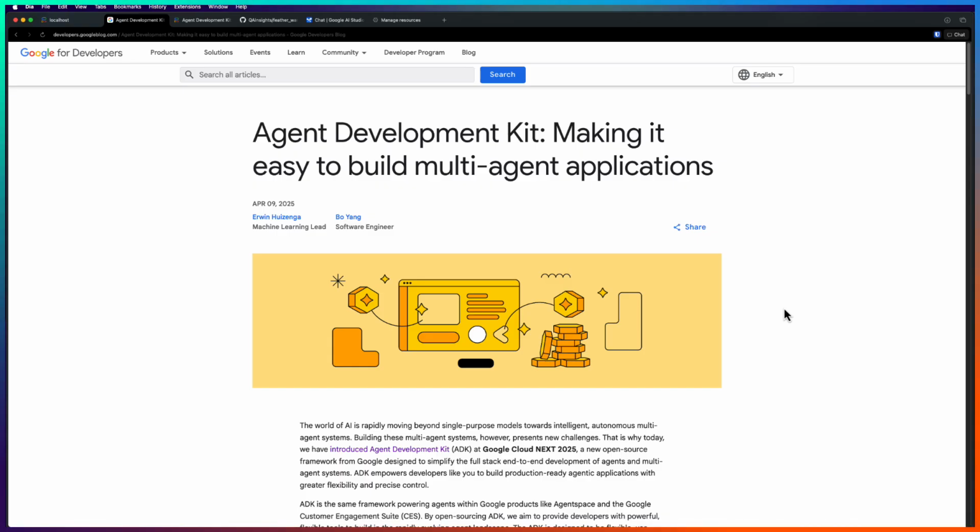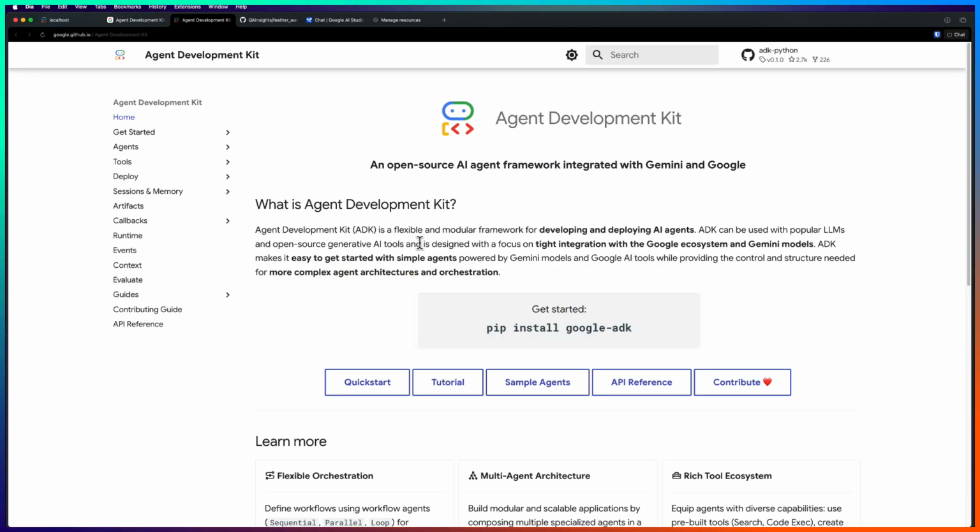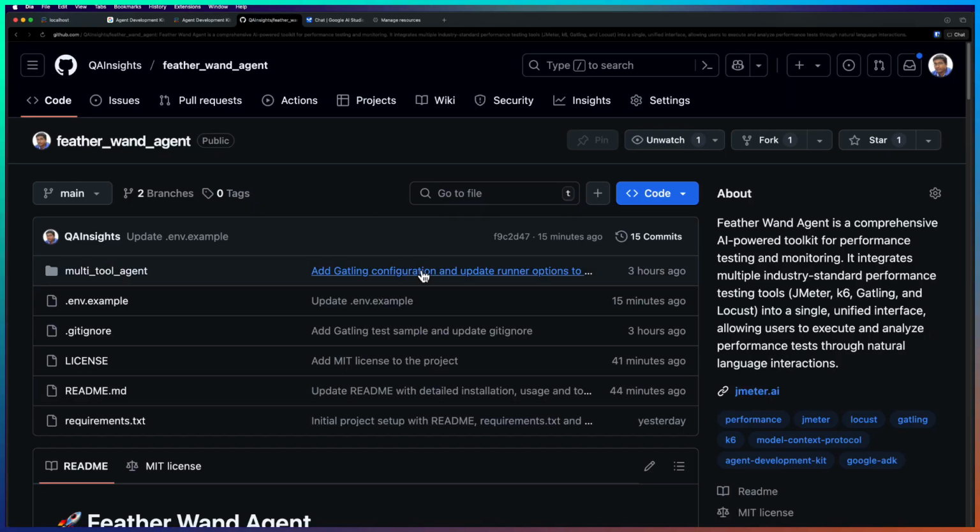Now we are going to see how I leveraged Agent Development Kit for performance testing. If you go to this website, google.github.io, the Agent Development Kit website, you can learn more about how you can get started, the API reference, and some quick start guides and tutorials. Based on this, I was quickly able to build a Featherwand agent. So this is the repo.